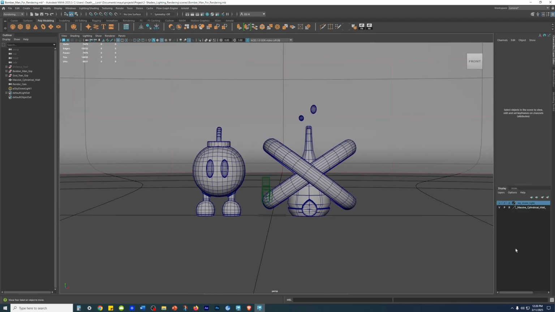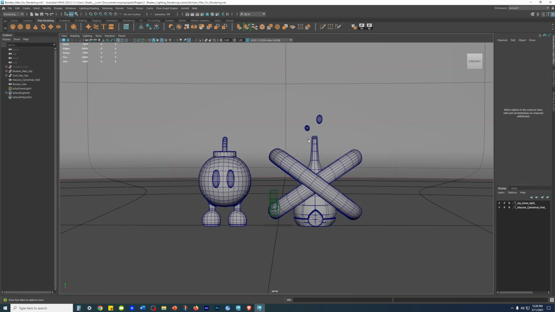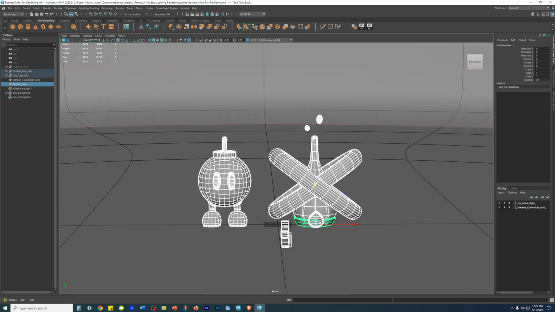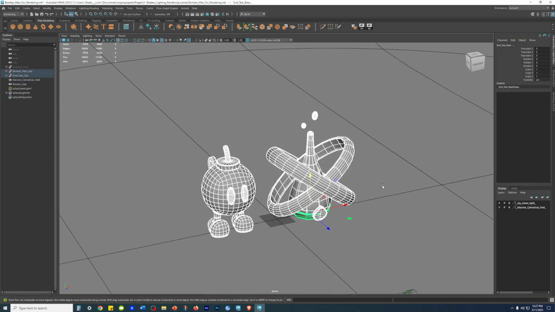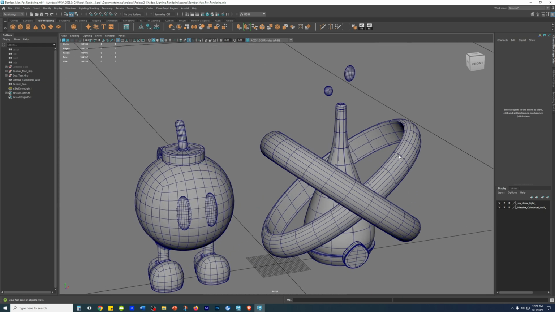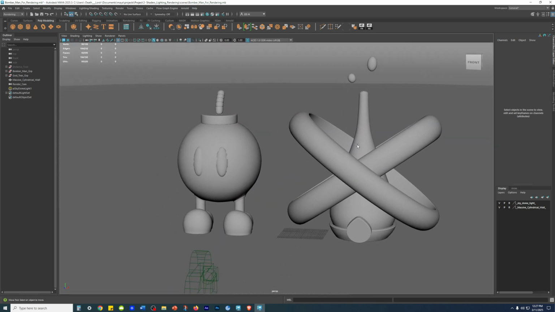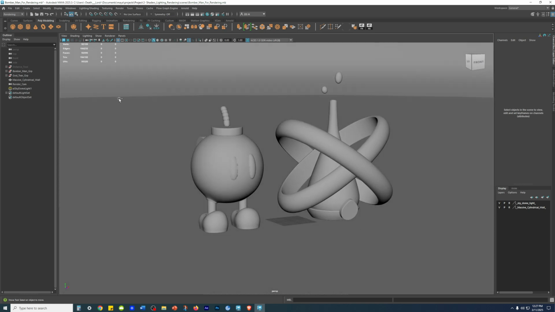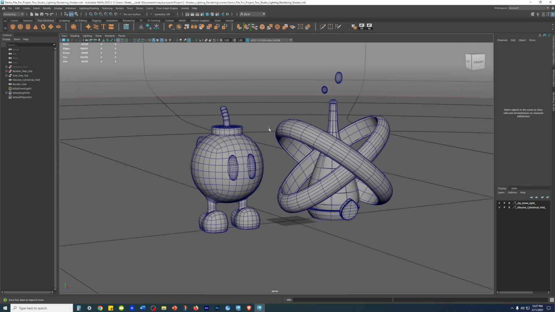Okay, so I dumped in the light. I'm going to grab all the models and press 3 for smooth preview. Don't mind this either, it's just a stupid viewport. I'm going to do an incremental save. And then what I'm going to do next, I need to show what it's looking like.